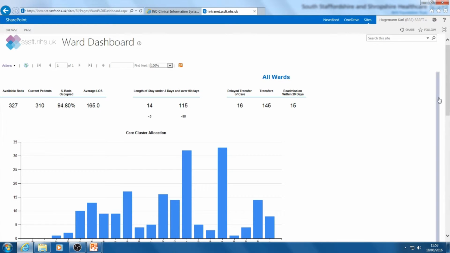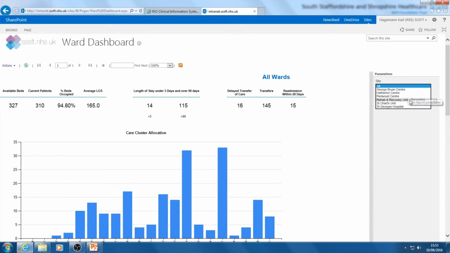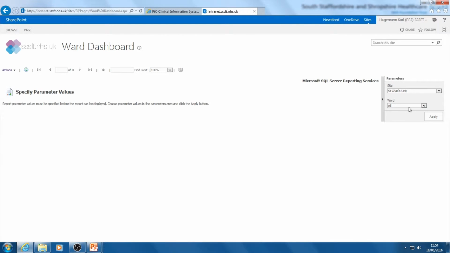There's always a grey bar next to it, and that hides the parameters. We are working to make sure that these are displayed when you open the page. If you choose the site, and we'll go for St. Chad's unit on this occasion, it will filter the ward list to only those wards available on the St. Chad's unit. Here we'll use Bassett as our example.